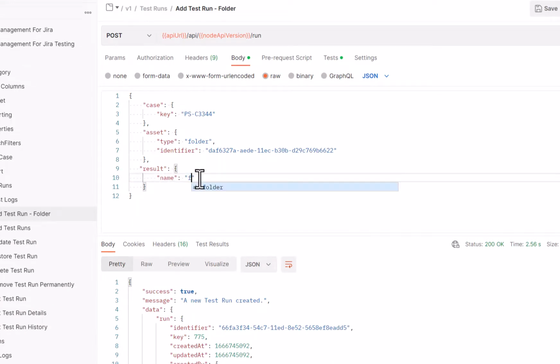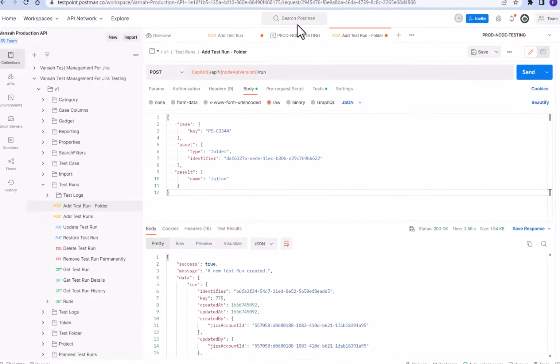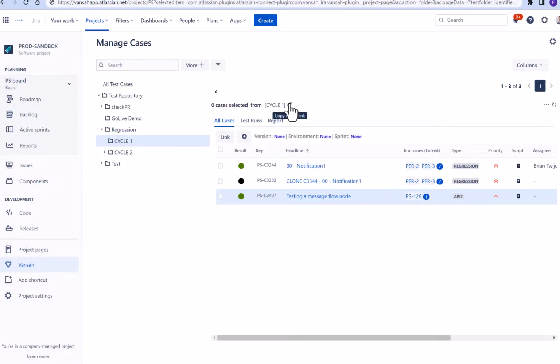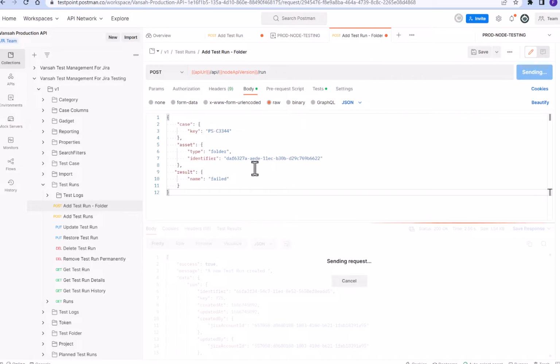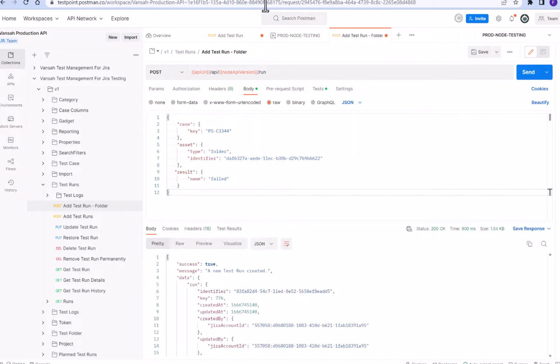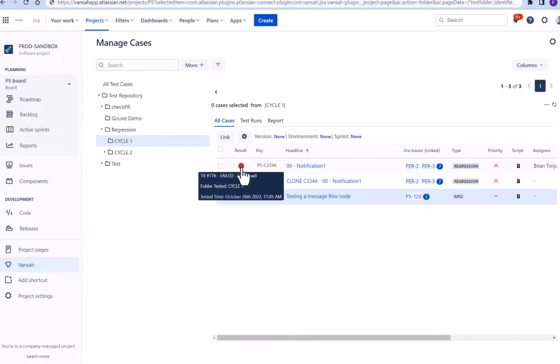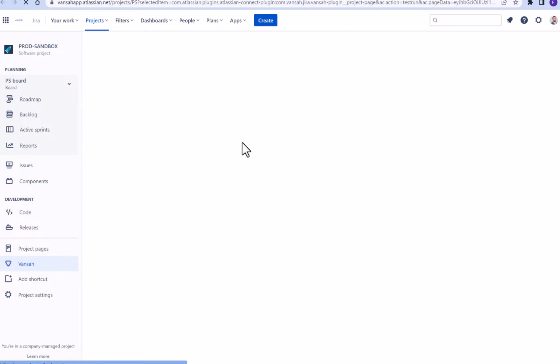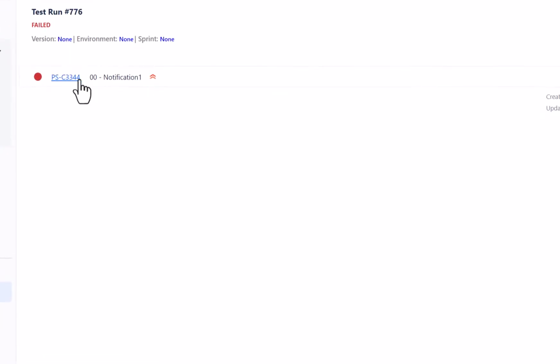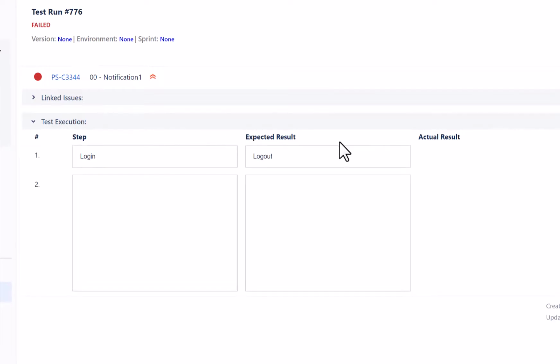Now let's call it as failed, executing test case 3344 within the folder that we had copied the link, the identifier for. So again, copy the identifier from here and then send that. Let's send it as a failed. Let's refresh. Now that's failed. So it's a new test run 776. If you open that up, there's a test run against the test case and the properties there, so in steps.